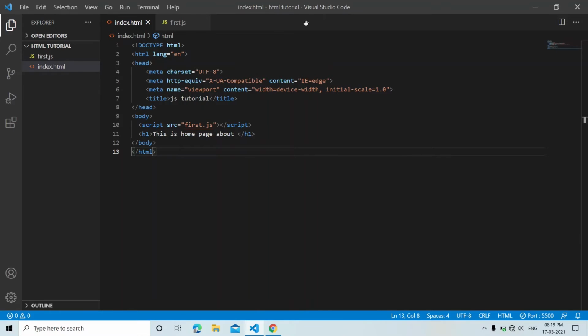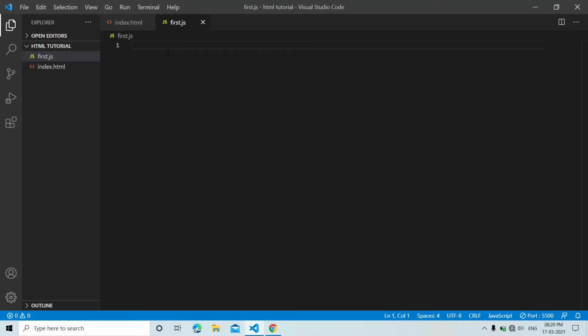Now in Visual Studio Code, this is my HTML file. I linked this JavaScript file to the HTML file over here, and we will start this video with variables. What is a variable? A variable is for storing data. We will start with var. var is a variable, and we will give it x equal to 5.